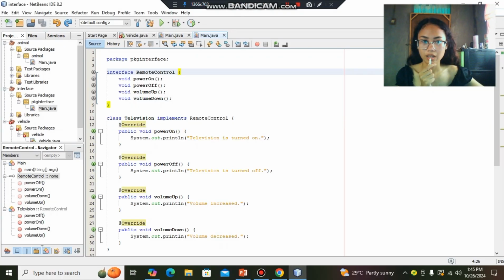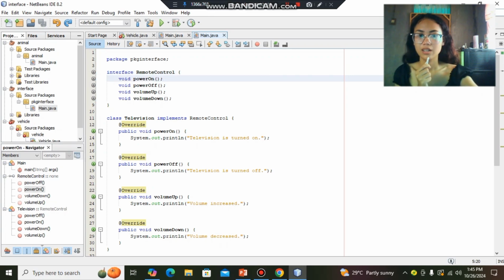So we create this line declare an interface named remote control. So as what I've said, the interface is a blueprint or a contract that defines a set of methods that a class must implement. Then this one, void. So kanina lang kinaka-declare tawag method name which is power on. So it has a return type of void, meaning it doesn't return any value.